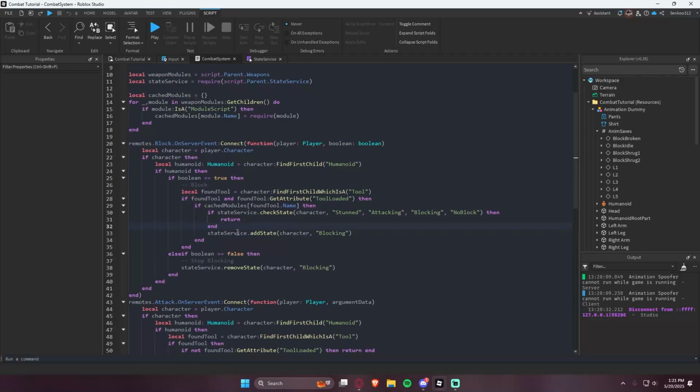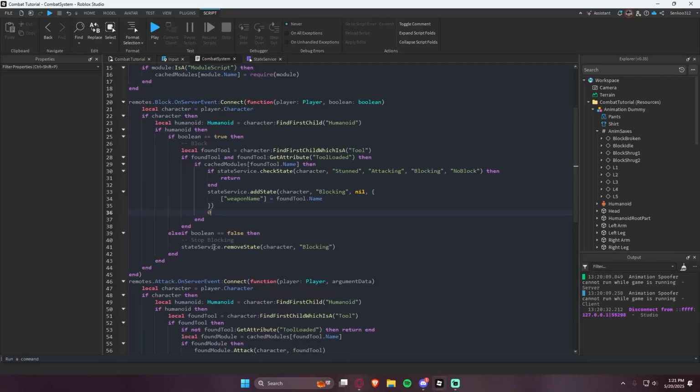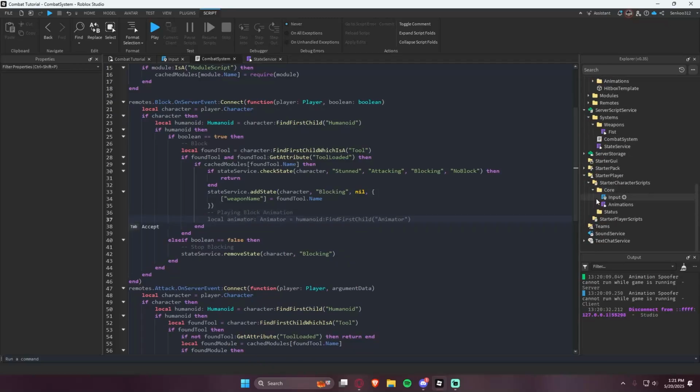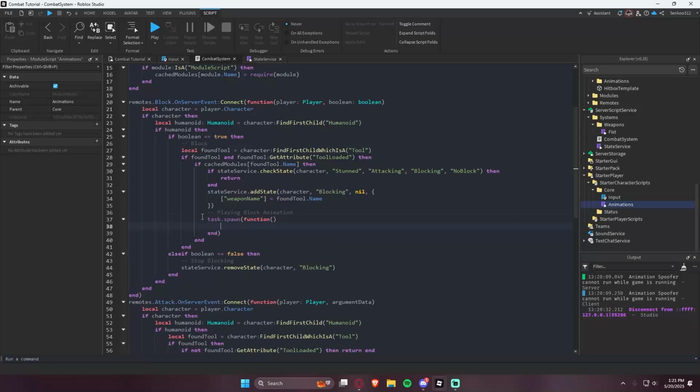Now we can go to our comma system, and we can do comma. We don't want to have a duration, so we just set that to nil. And then for attributes, we can say weapon name is equal to our found cooldown name, like so. Now we want to actually play the block animation, so we can say playing block animation. And we'll put this in a separate thread, so if it errors, it won't negatively impact the script in a way.